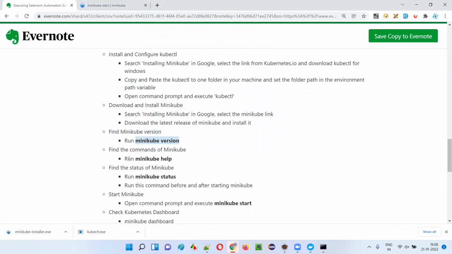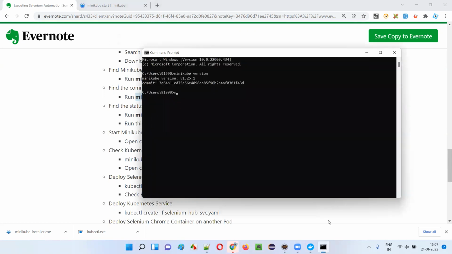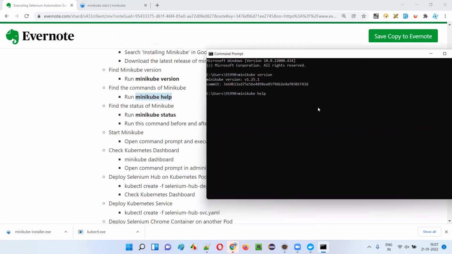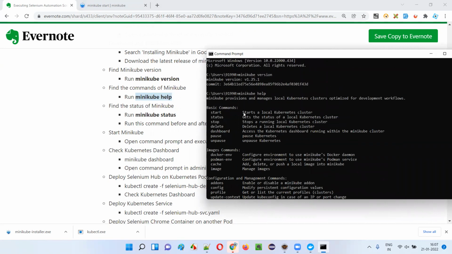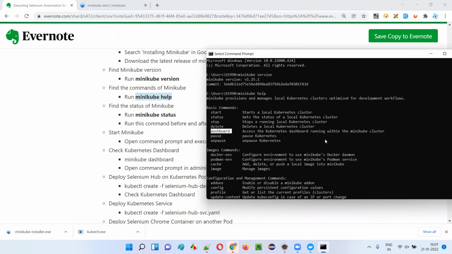Then, guys, there are a lot of commands for minikube. If you want to find those commands, you can type minikube help. Run this. If you want to start minikube, start is the command. If you want to stop minikube, stop is a command. If you want to delete it, delete. If you want to check the Kubernetes dashboard, minikube dashboard is a command. Like that, many commands are there in minikube, guys. Whenever you need the commands, simply type minikube help, and once you find the commands, you can run them.